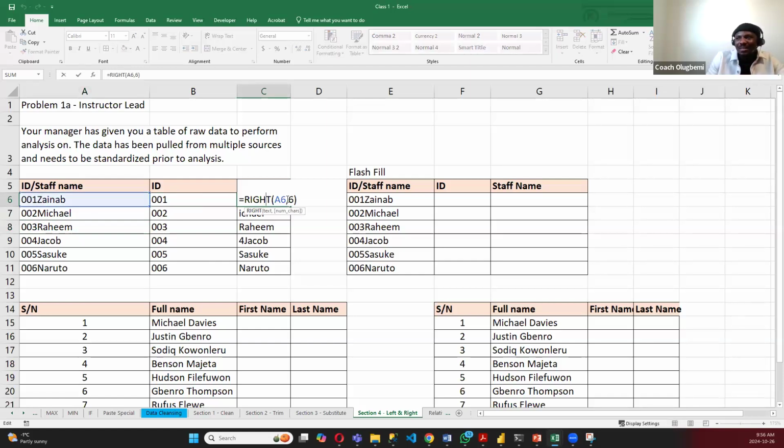Because the right argument is telling me what you want to extract and how many characters you want to extract. So for this one, it should be 6, right? For this Michael, it should be 7, right? So it will give us Michael. But we cannot be doing the calculation one by one like this on our own. How can we do that dynamically? Excel will dynamically give us the answer.